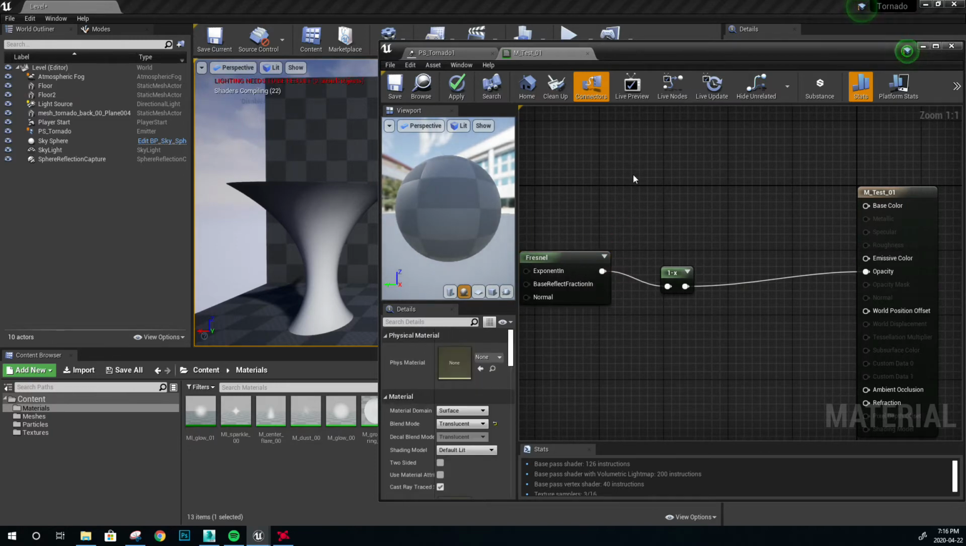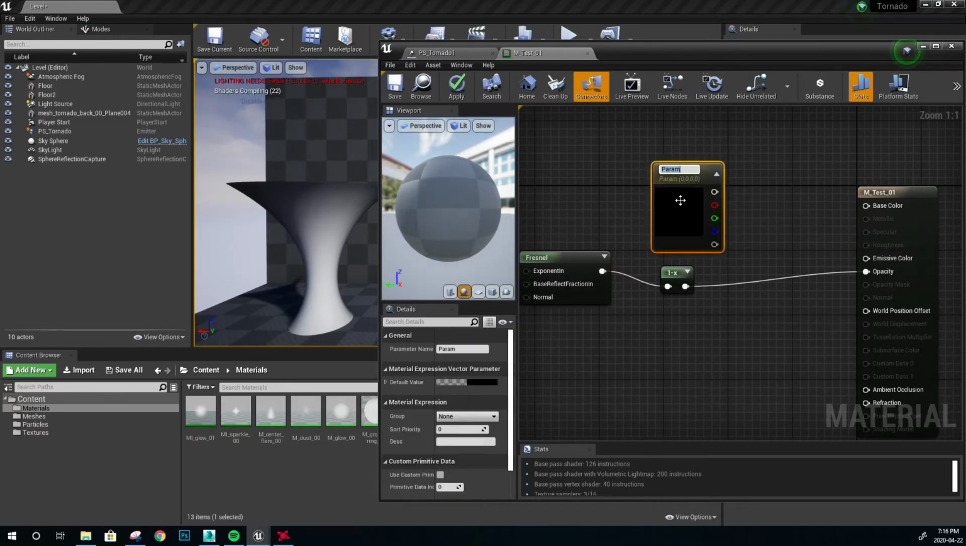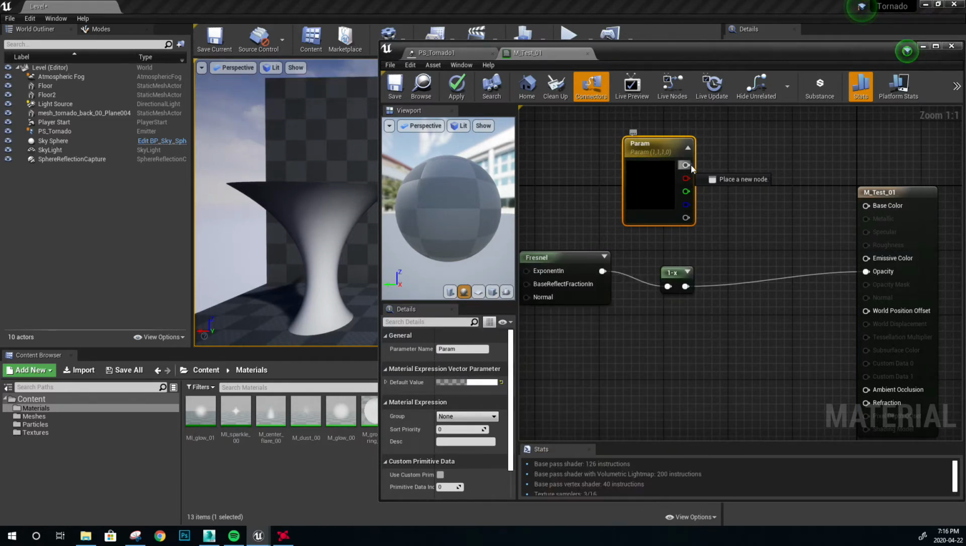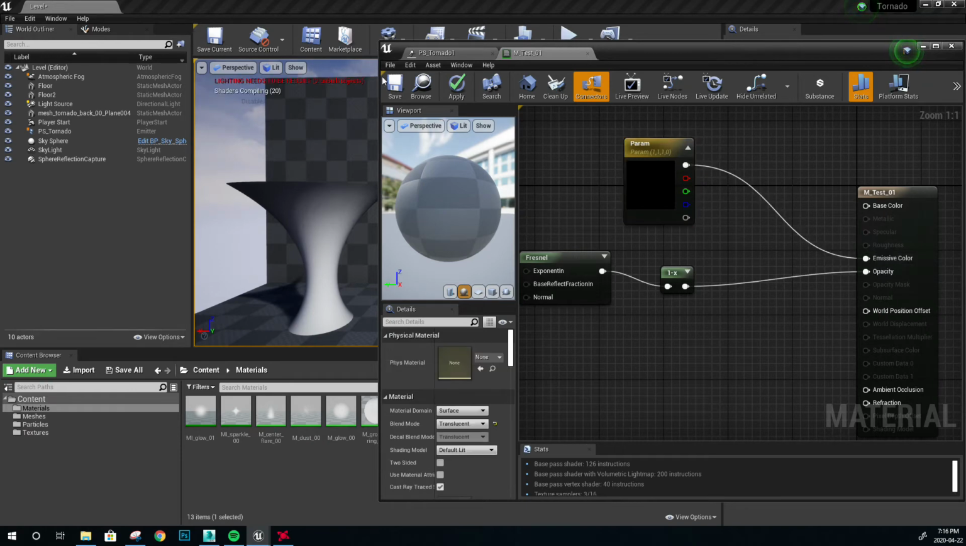and I'm gonna give a simple white color to the emissive over there.